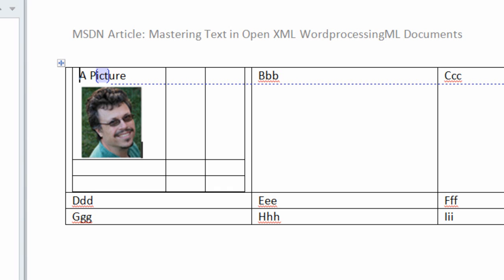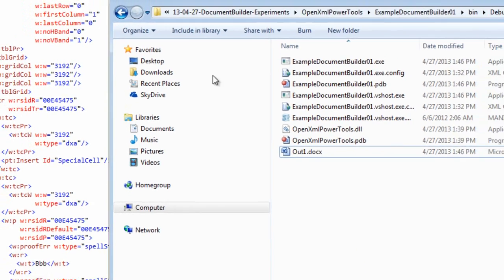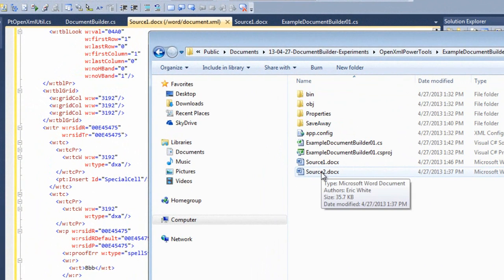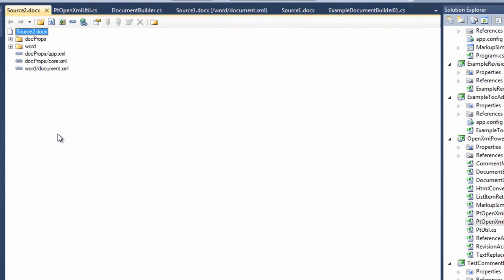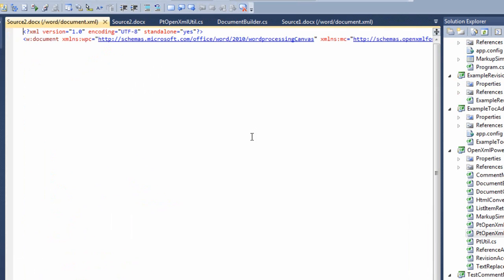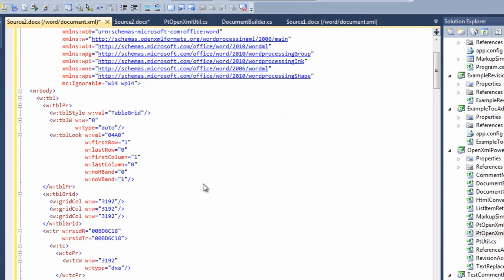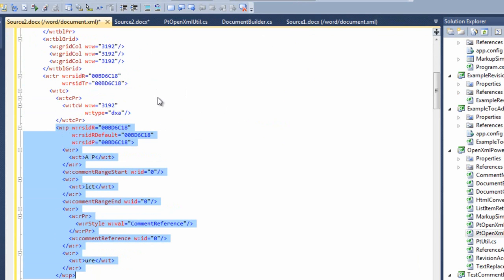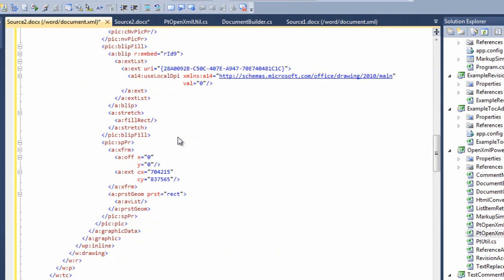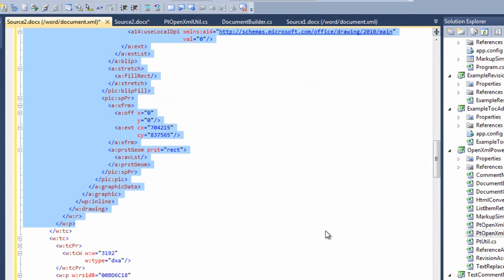Well, so far so good, but I only want the contents of the upper left cell. So what can I do to do that? What I can do is I'm going to go back to this location. I'm going to edit source2.docx, and I'm going to modify the markup of the main document part. I'll format that markup. So here are the contents of that second cell. It runs from right here, here's the comment, and here's the second paragraph that contains the image, from there to there.